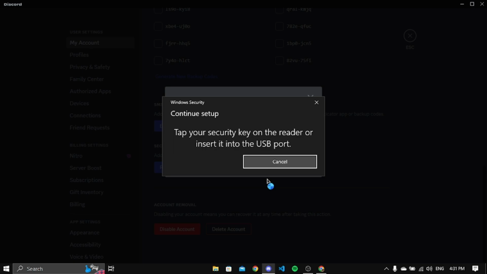Oh, I forgot that I don't have any fingerprint or face scanner, so I need to use a USB port. If you have a fingerprint or face scanner, then click the cancel button. Then you will be redirected to Hello Windows.